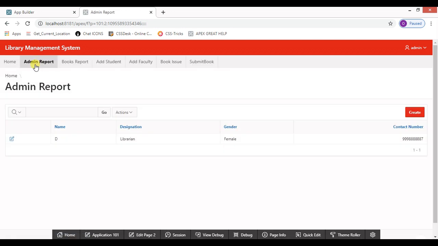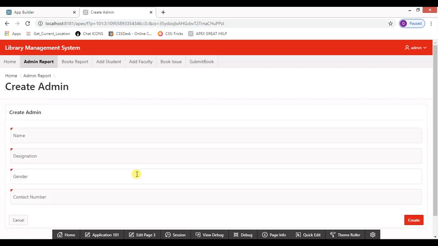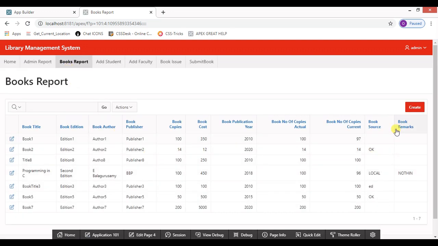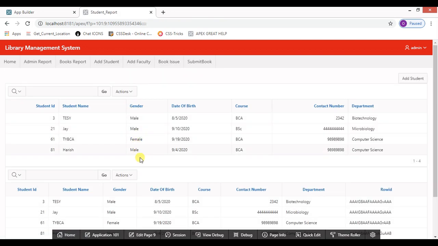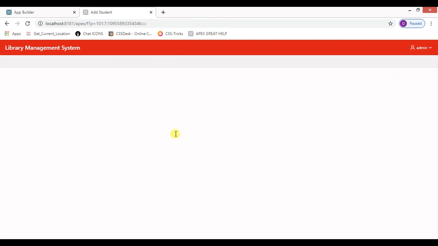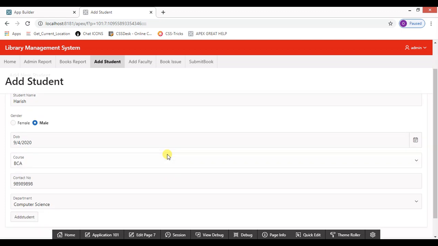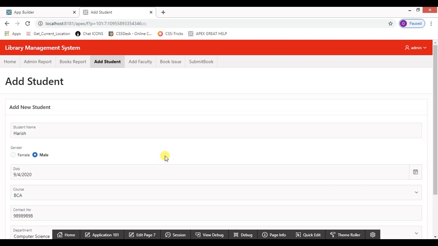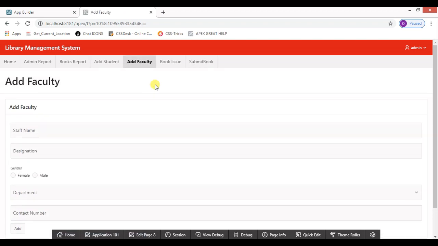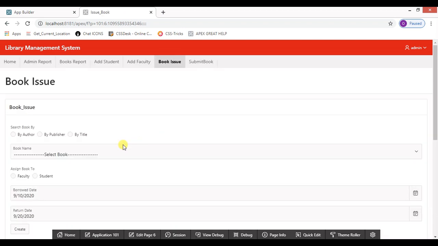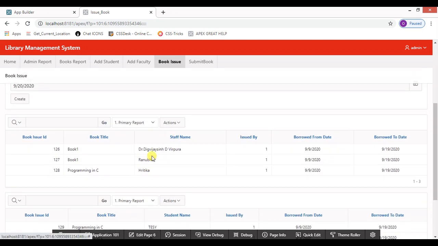Okay, fine. If we move further, I have created an admin report, a simple admin report where the user can create an admin. Then I have added a books report which provides you with the create books edition. These two are simple. From here on, I have customized it. Whatever content you can see is customized. Add faculty is there, and just a brief on book issue.